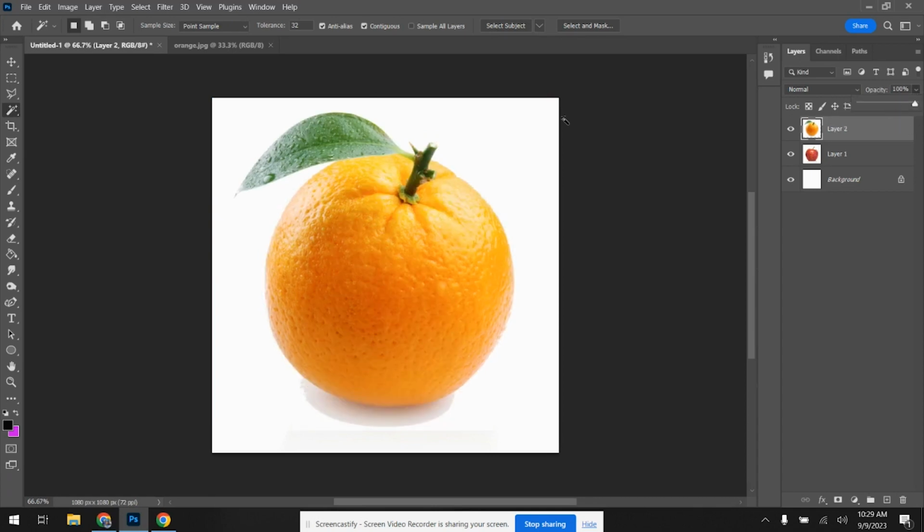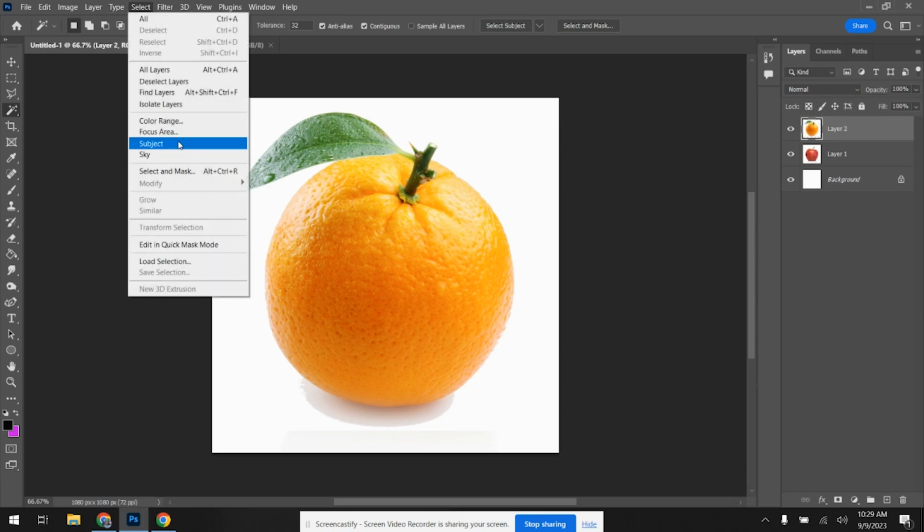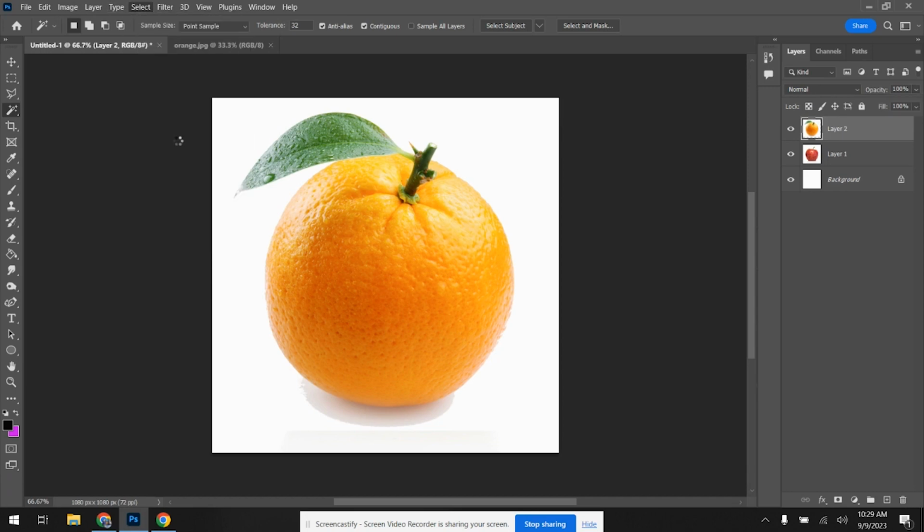Okay, now remember, traditionally we'd go select subject. Let's see if we get the subject. Excellent, right there. Now when I click the mask, this is the important part. Notice how I have a black and white picture here. Okay, notice my colors went black and white because I'm on the mask. If I go to the fruit, my colors go to the colors. Go here, it's black and white. Black takes it away, white adds it.